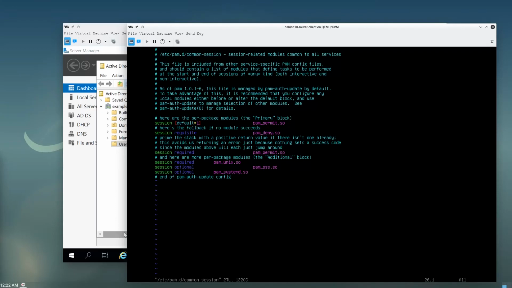So it can be right here at the end, and we're just going to do session required pam_mkhomedir.so, and then skel equals /etc/skel, and then umask equals 0022. Done deal.